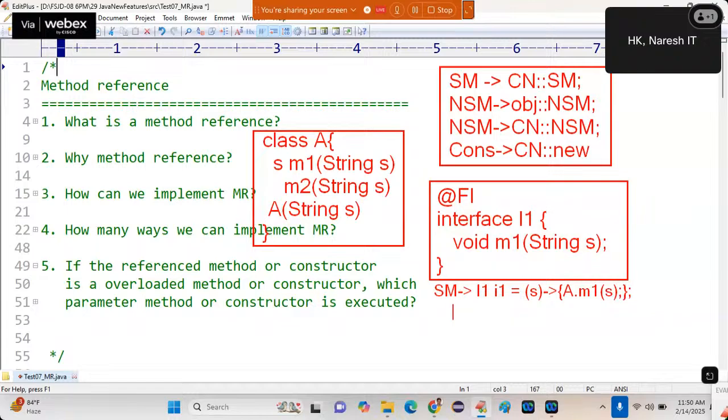Then tell me, I want you convert it as a method reference. Can you help me to write the code? Equal to method reference means what? No parenthesis, no operator, no body, directly class name. After class name, I should write dot or double colon, and method name m1 semicolon. That's all. Right?